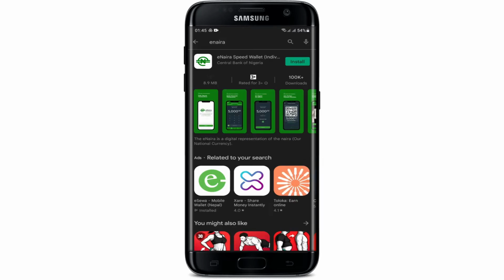After that, Play Store will show you results of what we are looking for, and right beside the result there will be a green install button. Press there. After pressing the install button, Play Store will then start your download.